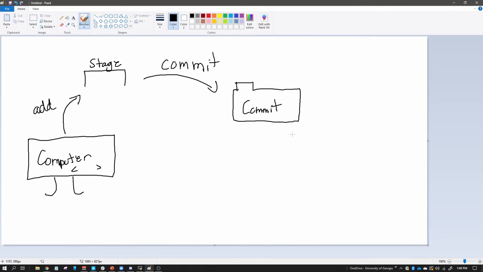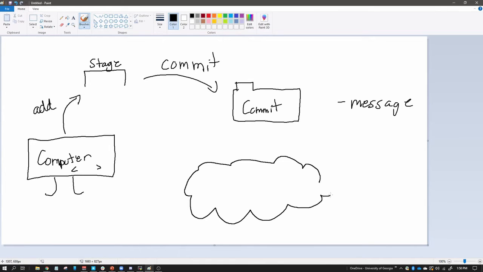So once we've committed it with our message, we can run another command that's push. What pushing does is, it's still on our computer at this point, but once we push it, we actually push it to the GitHub cloud server. So then all of our code that was once on our computer is now synced with the GitHub cloud server, which then our group members will be able to access.